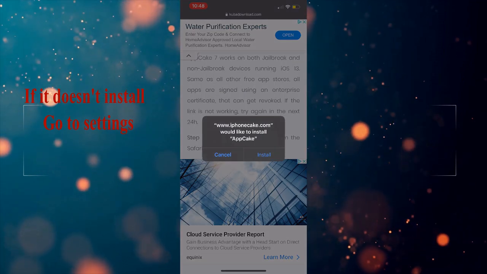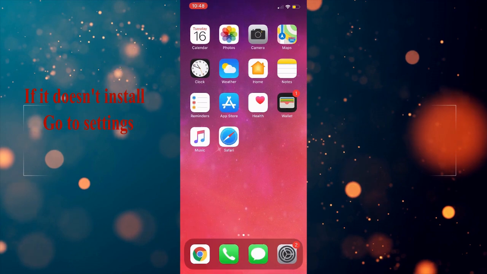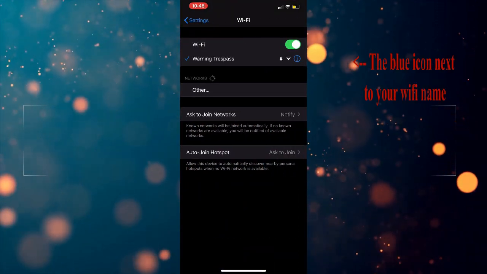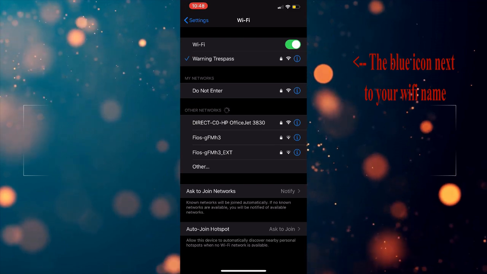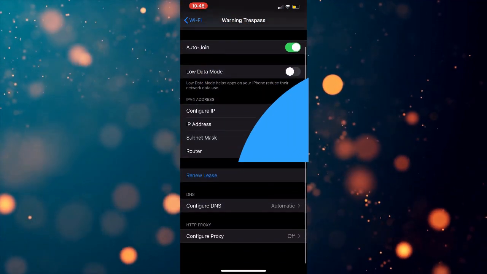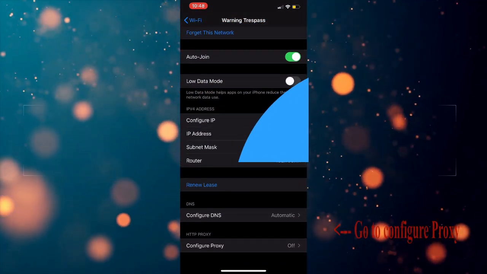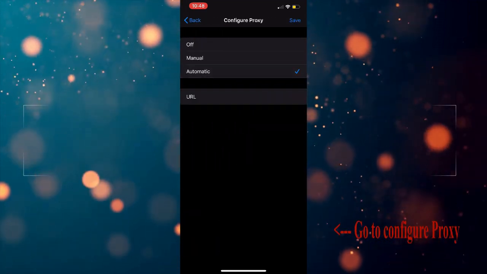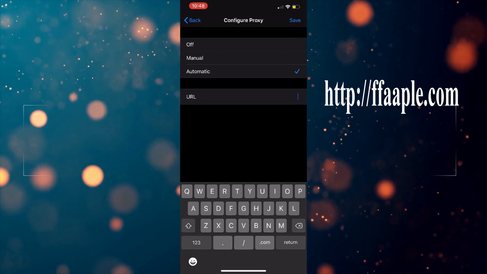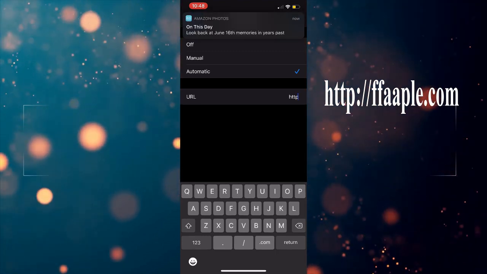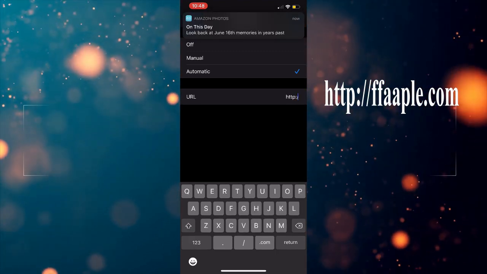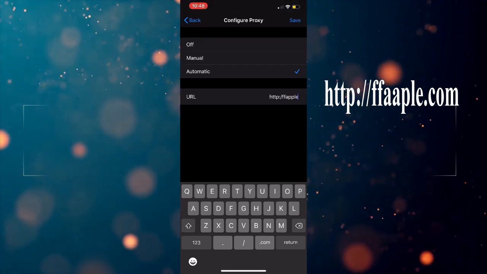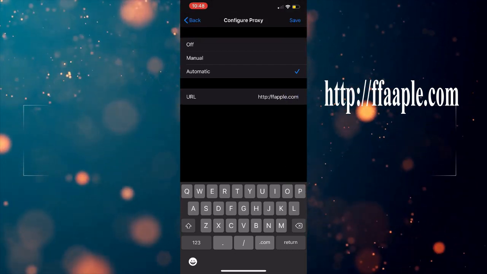Now if this doesn't work for you, go to settings, click on your Wi-Fi, and then click the icon and go down to proxy and click automatic and type this in pffapple.com and then click save.